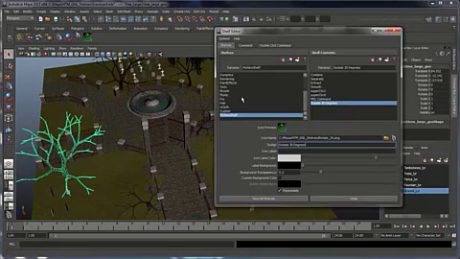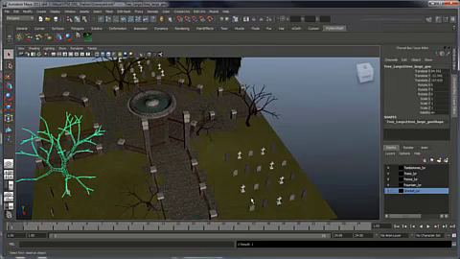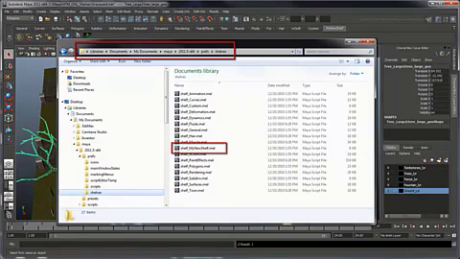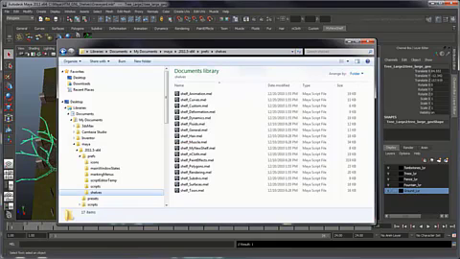Click Save All Shelves to save changes made to our loaded shelves. Shelves are stored as Mel files in the Shelves folder in the Maya Preferences. These files can be edited externally and shared with others.